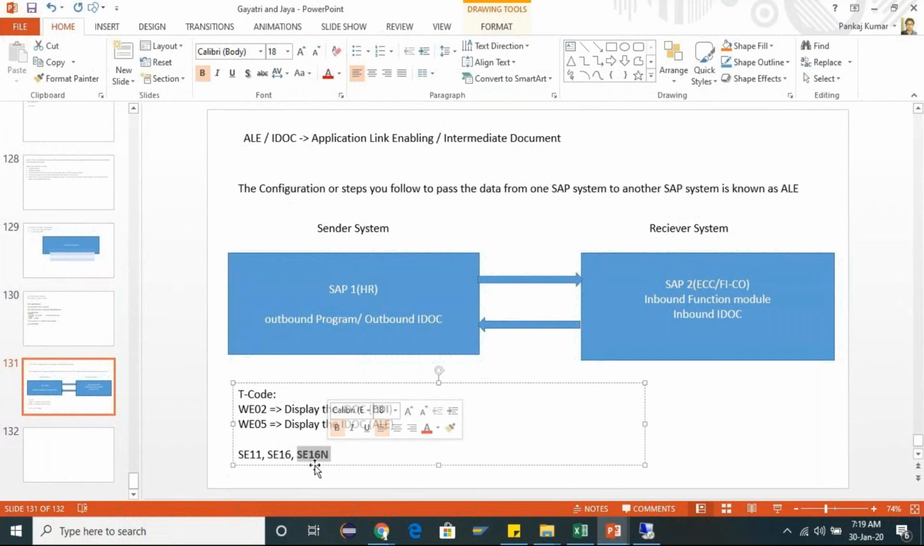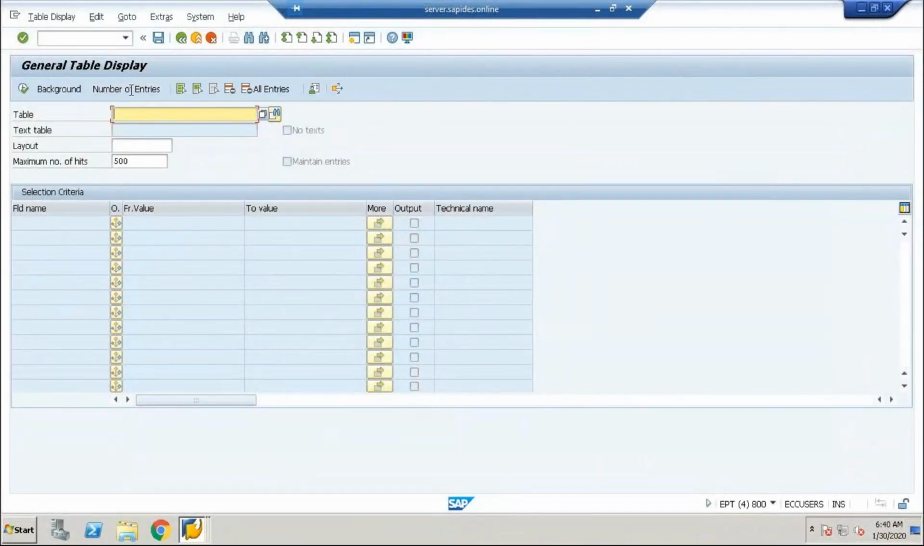In SE11 here you can see the table definition, right? So if you want to see the table definition, you can go here. In SE16N also you can see the table definition. Everything can be seen. It's very user friendly. That's why most of the time I use this SE16N.